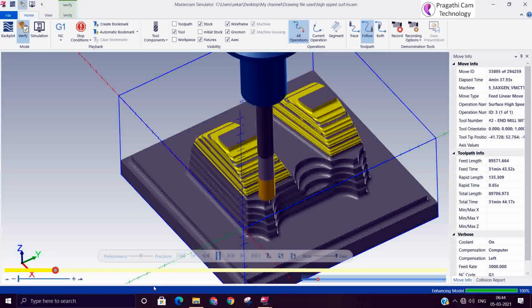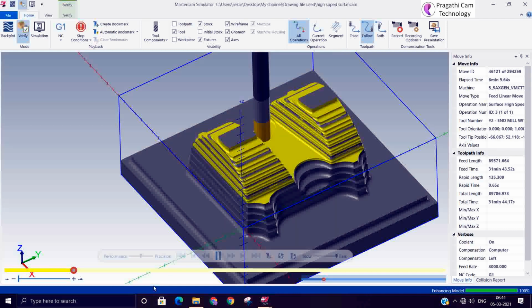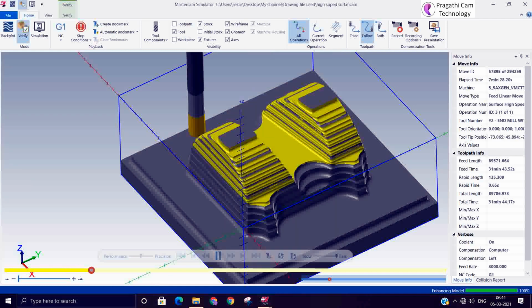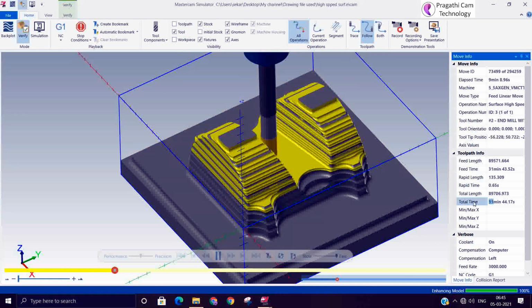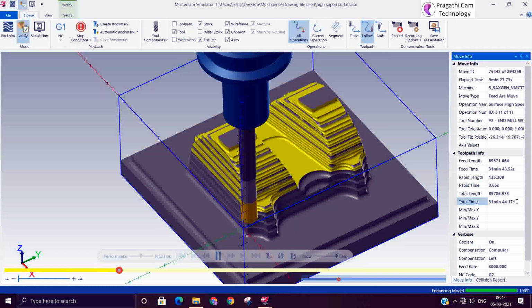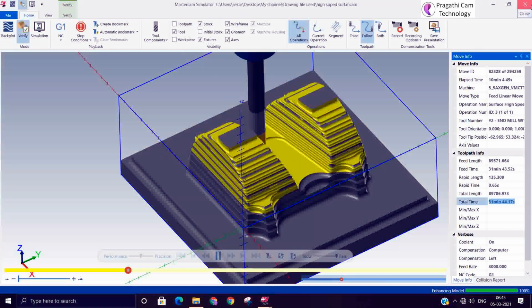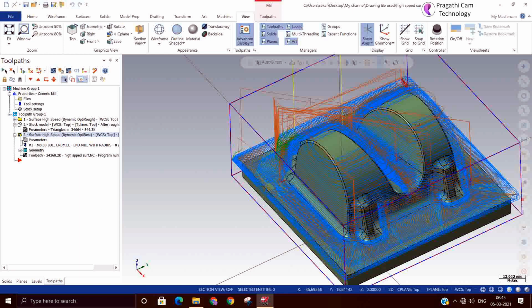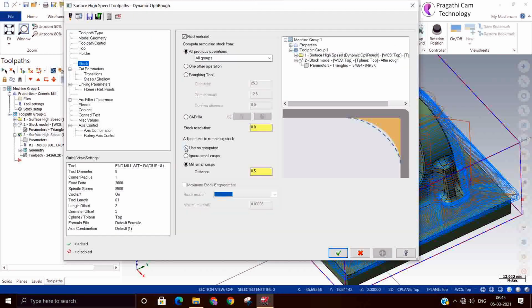So now I think the timing has increased. It is 31 minutes. Compared to the computed time, it is more than that. So by selecting this, you need to know what is going to happen. That's the reason I am switching one on and the other off.